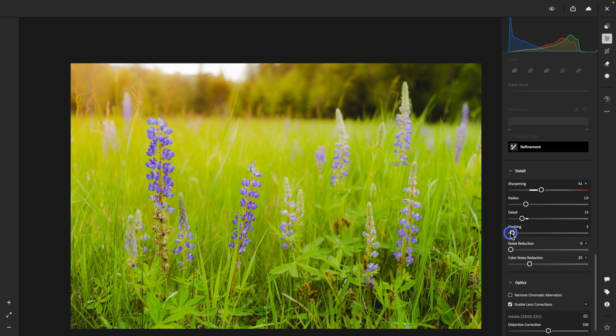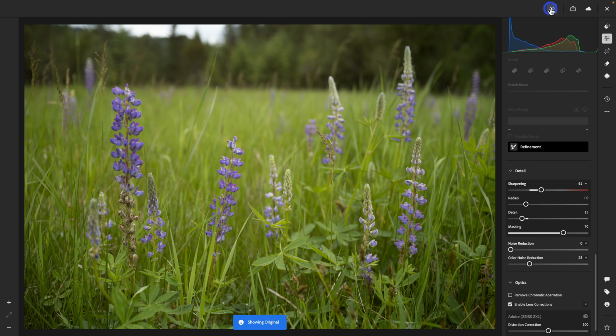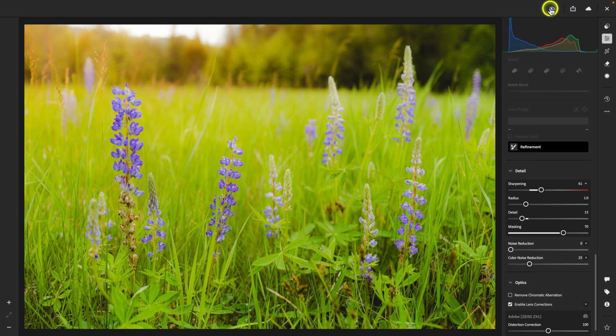But generally, I find that masking right around, I would say 70 to 80%, applies the sharpening to the sharpest areas of the image or the high contrast edges of the image. Let's go ahead here. Let's zoom here. And there we go. You can see, let's toggle the original. So there's our original photo here, kind of gloomy, not much going on. But then we now have something that's a lot cheerier.